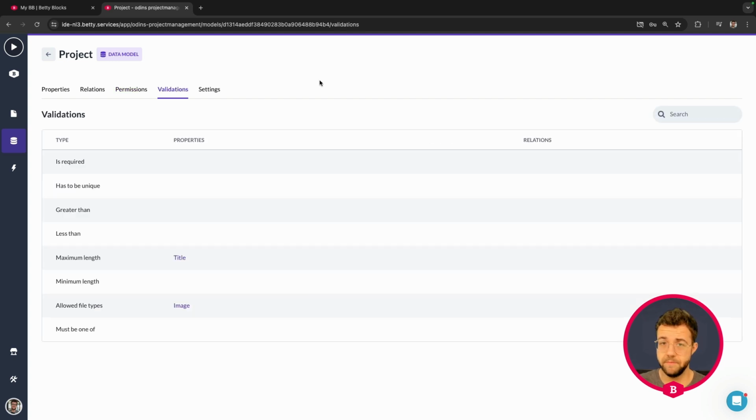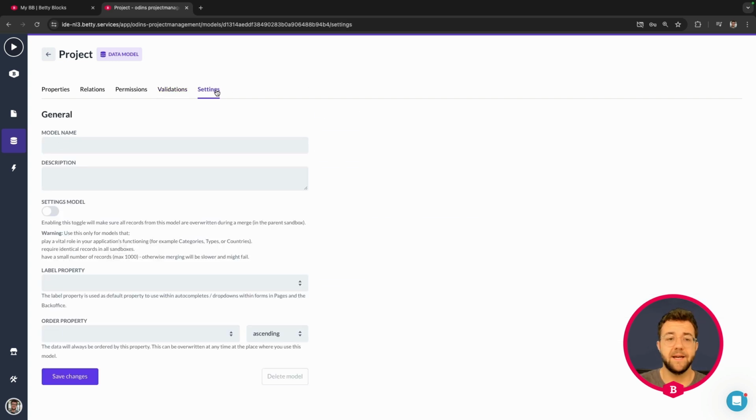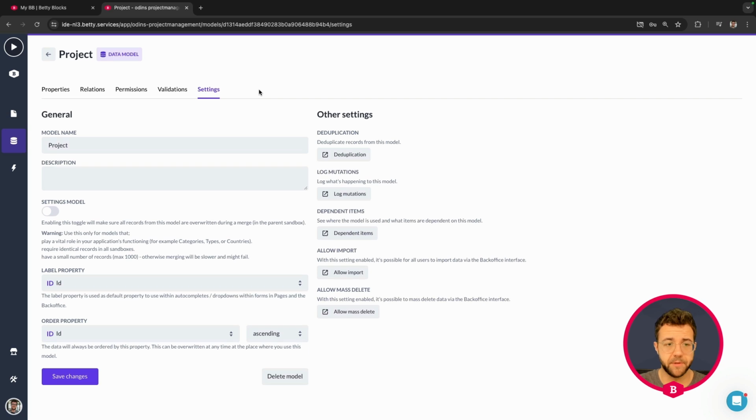Validations. Is something true? Does something need to be bigger than 5? If you create a project, does the end date need to be before next week? Does the start date need to be after today? These are validations. It's a quick overview. And the last item is the settings of your project model.